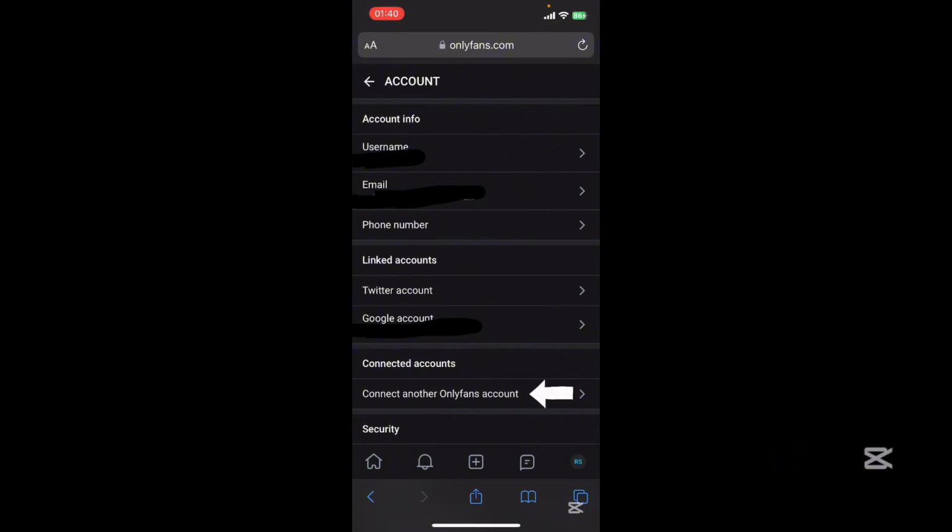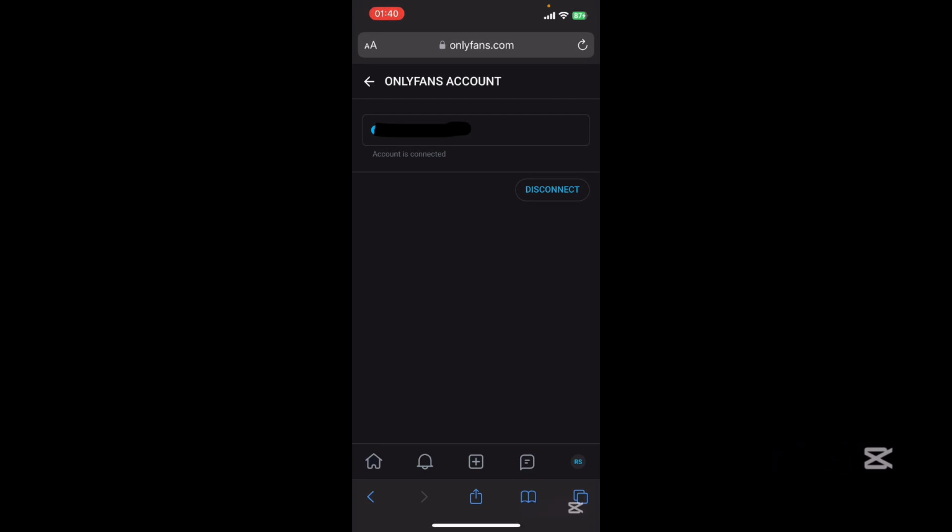Under connected accounts, you can see connect another OnlyFans account. Tap on that option, then you're gonna find disconnect button halfway through your screen. Just tap on it, then your OnlyFans account will be disconnected from another OnlyFans account. And guys, that's it. That's how you disconnect another OnlyFans account from your OnlyFans account.